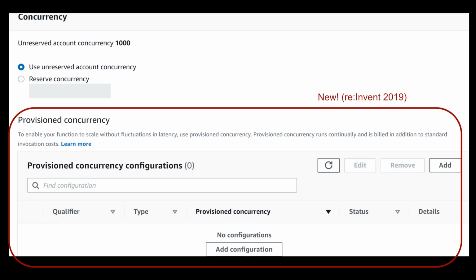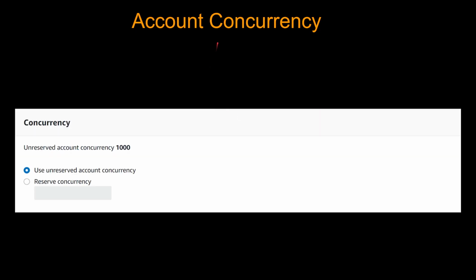Okay, so coming back to the concurrency, there are two different ways to set concurrency. So one is this unreserved account concurrency, and the second part is provisioned concurrency. This part is actually new. It just got announced during reInvent 2019. Okay, so let's dive deep into account concurrency. And to explain this, I'm actually gonna dive into console and show you.